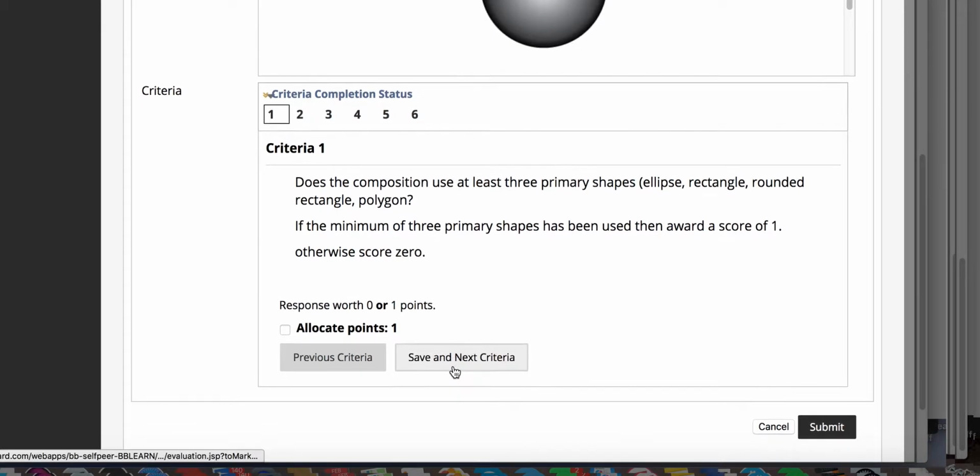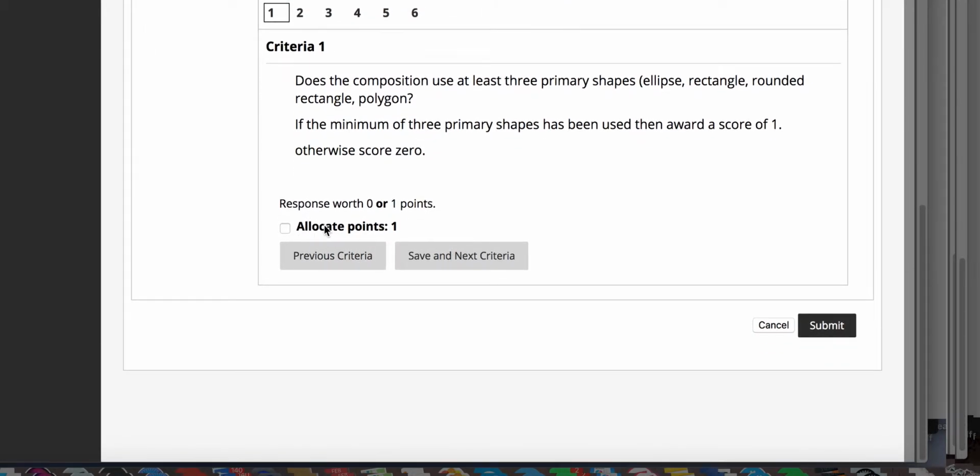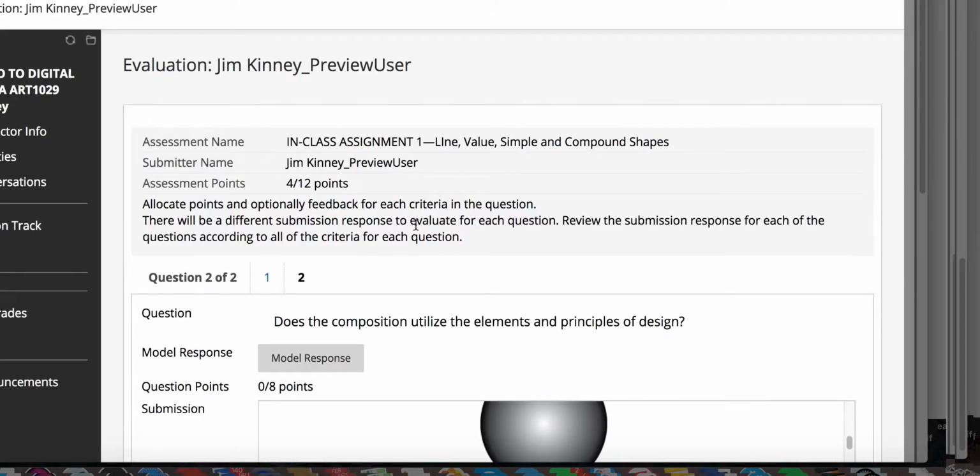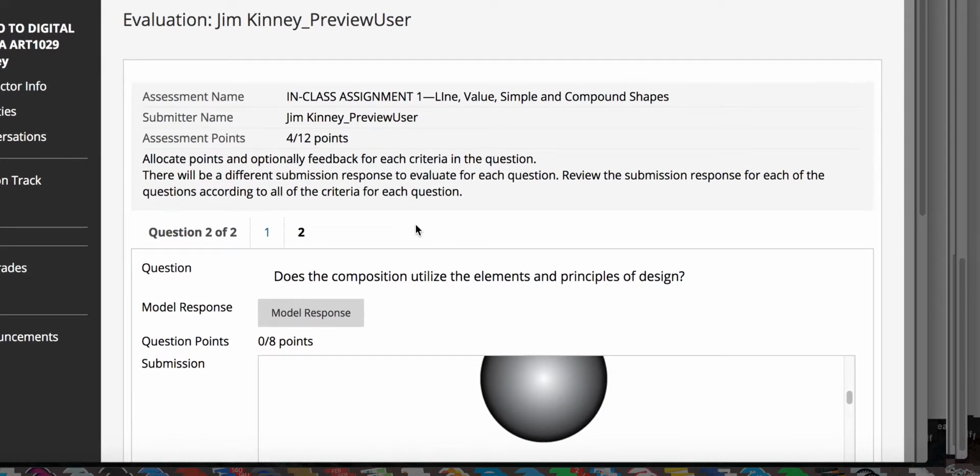So I can't allocate the points here. In this case, it's an all or none. There's not an in-between kind of score as we had in the previous questions. So I can't give this one the allocated points, so I do not check this off, and I save and go on to the next criteria.